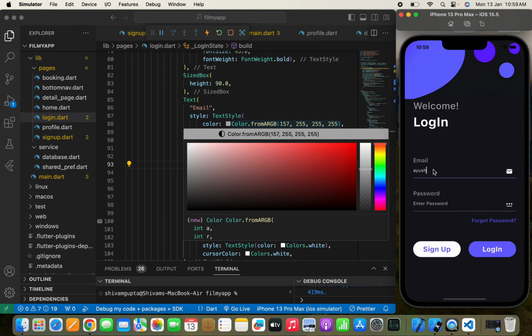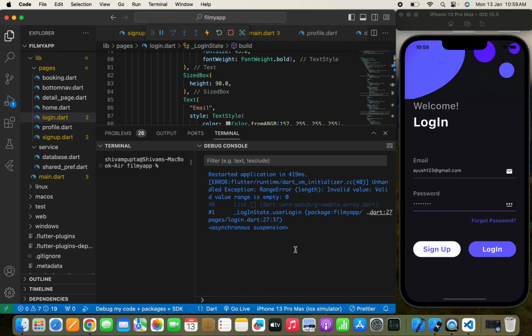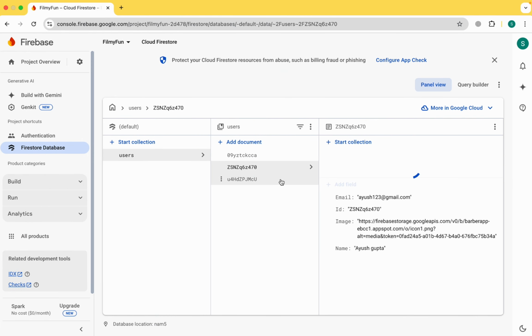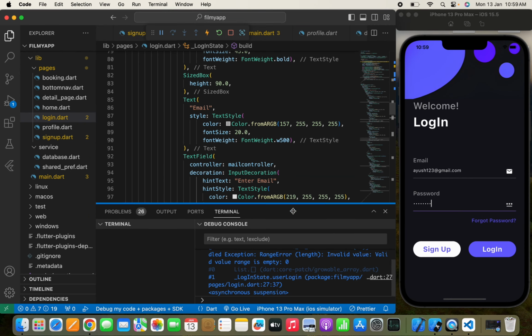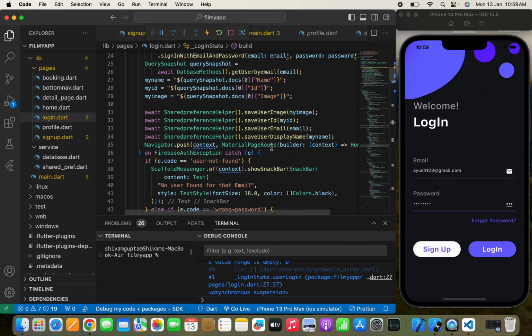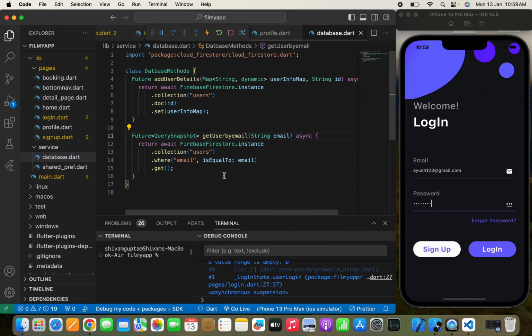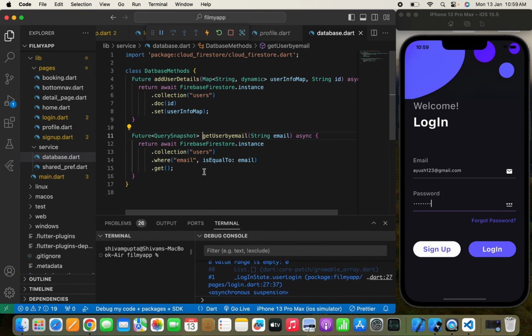So I'll use my old account again, which is 123@gmail.com, and we'll use the password iuse123. We faced some error. Let me check. Invalid range, it says. So I have entered a wrong email ID, or it's something else. Let me check it again. Let me check this function first. Yeah, so that I was telling about, like email should be exactly what you are passing over here.